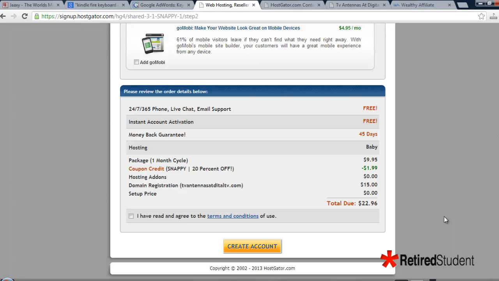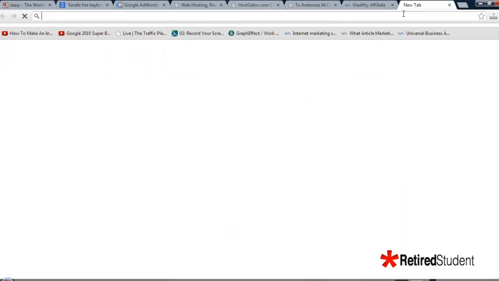But obviously when you go through this process, you're going to be sent a confirmation email. It will have your account information in it, that is your information to your cPanel, and it will give you your password and username. It will also give you the name servers that you'll have to point your website towards. So the next step is going to be setting our name servers. So to do this, you're going to come over and log into HostGator.